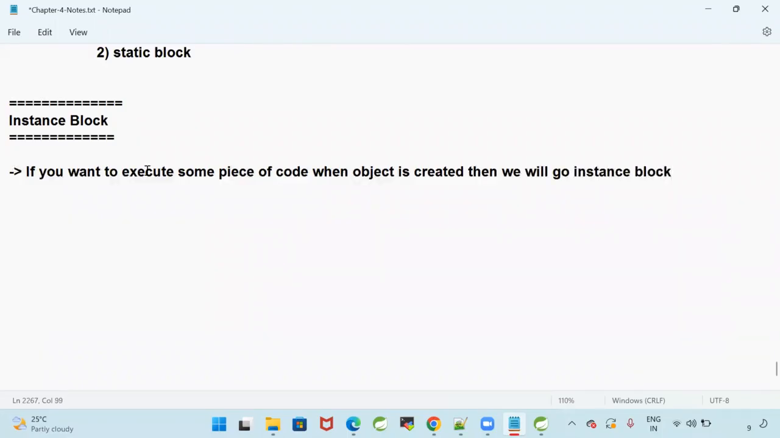So I'm not going to write a method, because when you write the logic in a method, you need to call the method, then only it will execute. I don't want to call that method. Whenever an object is created, I want to execute some logic by default. If an object is created, some logic should execute. I need not call any method.